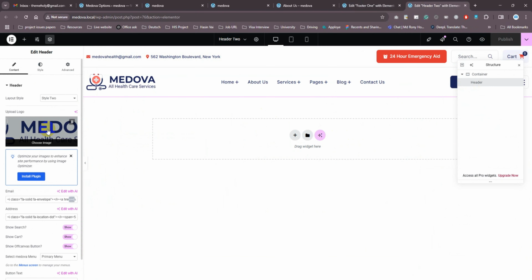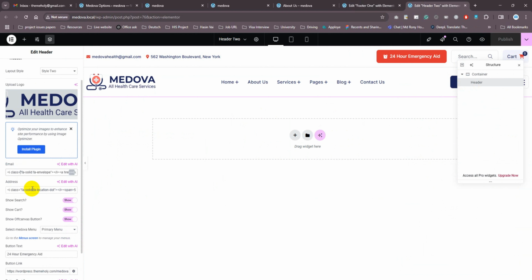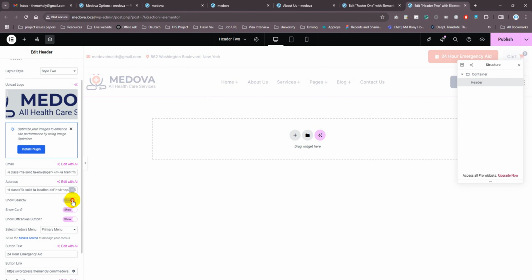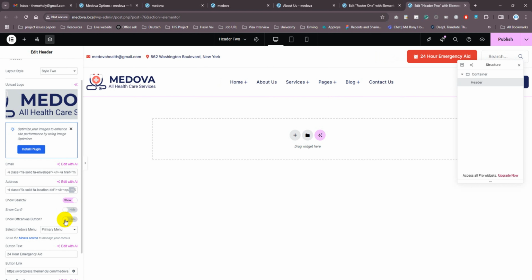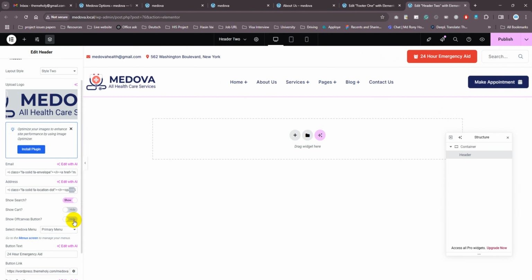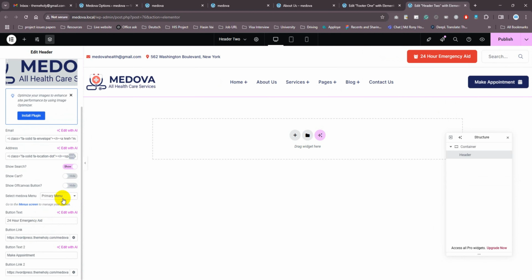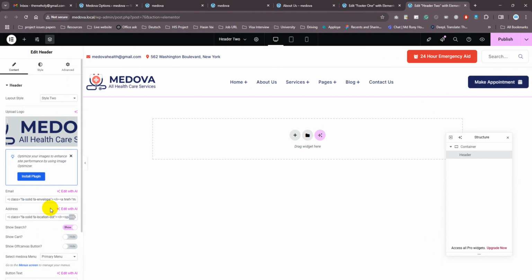Header. There is the header. Logo. Email address. Address. Search icon. Visible, enable, cart icon, height, top canvas button, height, top canvas is here. Menu select, primary menu 1, 24/8 button text. That's it. You can change all things something like this.